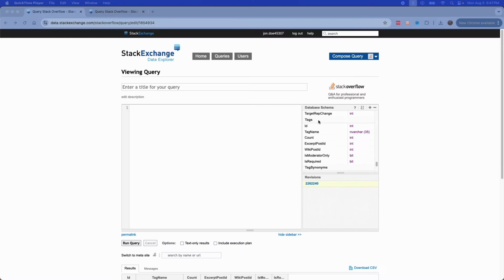For this one, I've chosen a table that doesn't have too many rows. It's this tags table, and it's very easy for us to write our first query. We're just going to write select star from tags, and then we're going to put a semicolon after it to tell the database that is the end of our query. Now this star is really just an alias to say I want to select all of the columns in the table.